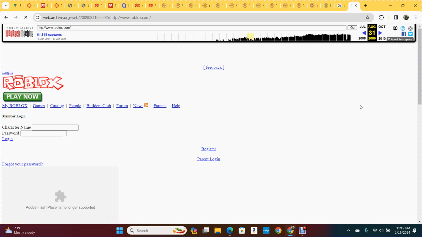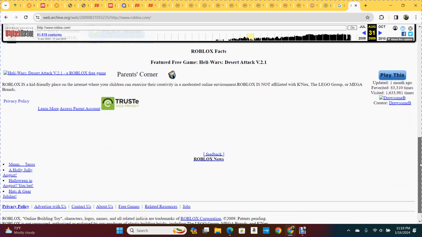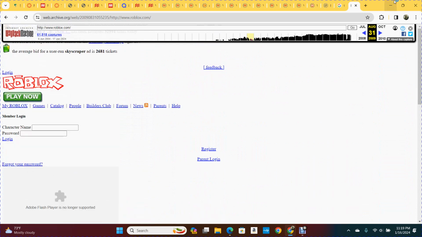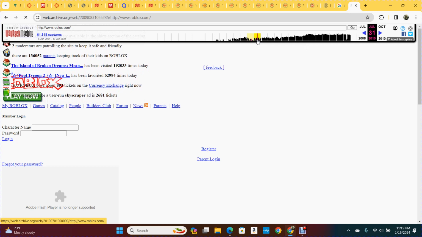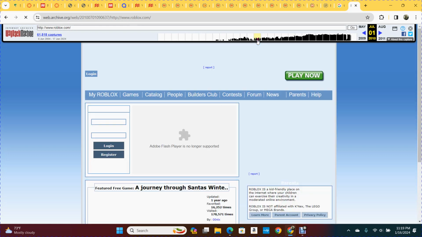I miss this logo. Nostalgia's hitting. Adobe Flash Player is no longer supported. Ugh. Heli Wars. Desert Attack. That ad looks really good, aged really well. Okay. That's nice. Still mad at Adobe for, oh, wait. Tickets? Oh my gosh. That just brings me back, even though I didn't join around this time. Pool Tycoon. I don't think I ever tried that.